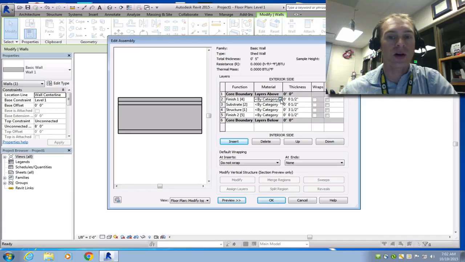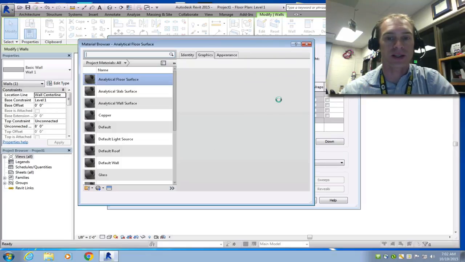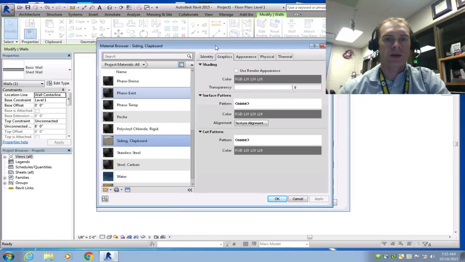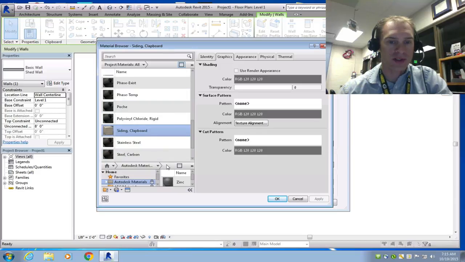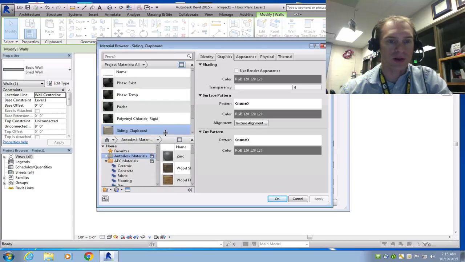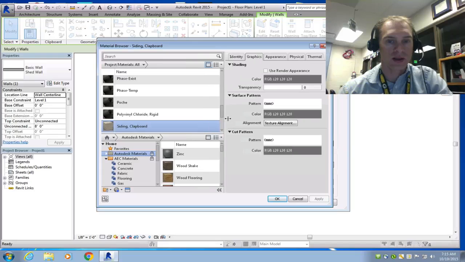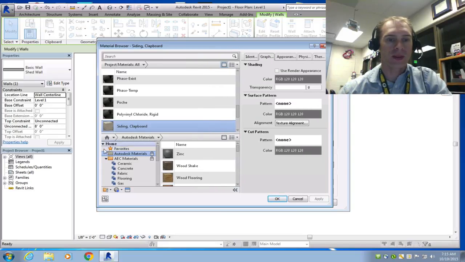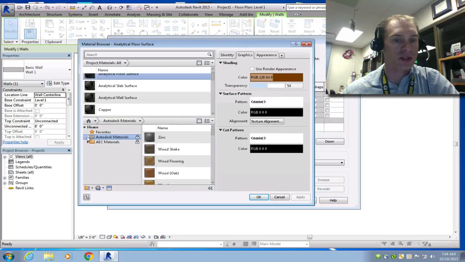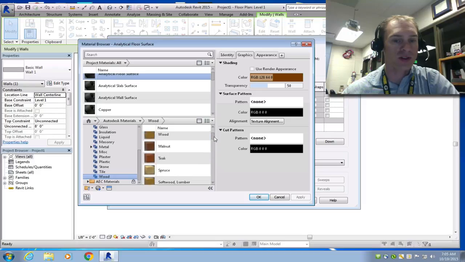Now you can also choose the category, so I'm going to click this little dotted box by category. To open up your categories, you need to click on this button here that shows your library panel, and then I'm going to resize this to make these a little bit bigger, a little bit easier to read. Drag over here. We want to open up Autodesk Materials, and then we're going to take a look at the wood materials, because we have a wood siding, and we're going to go to Siding Clapboard right here.